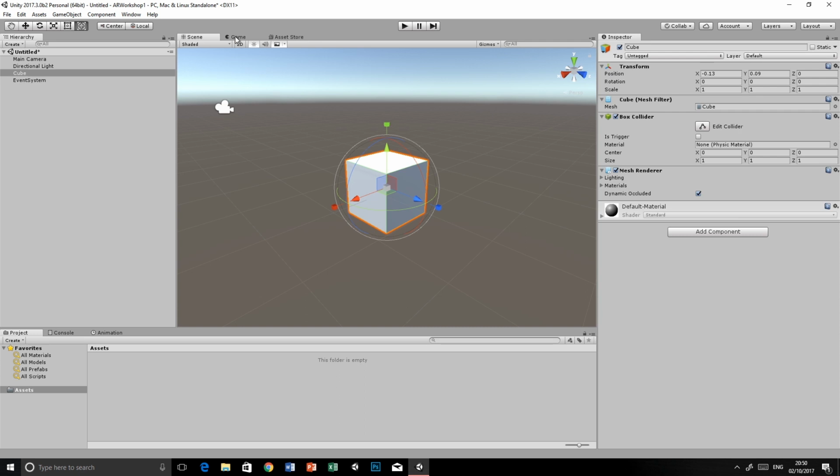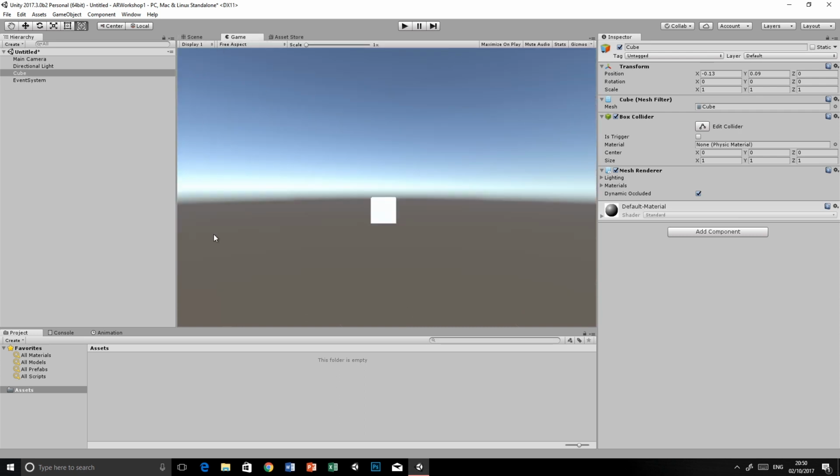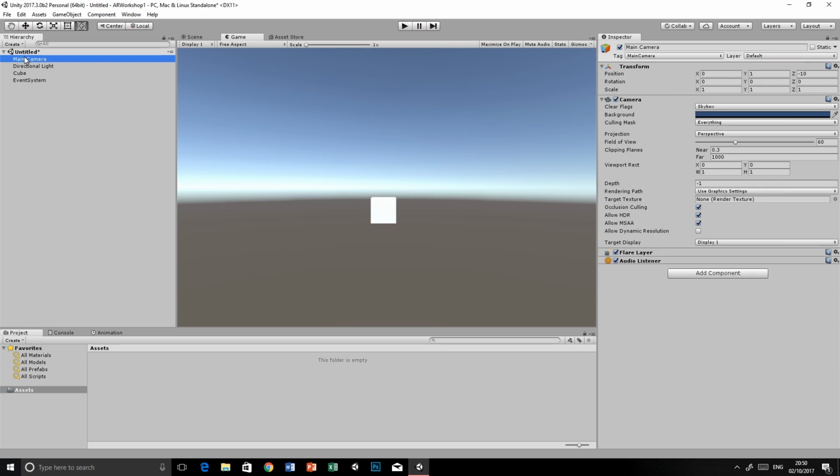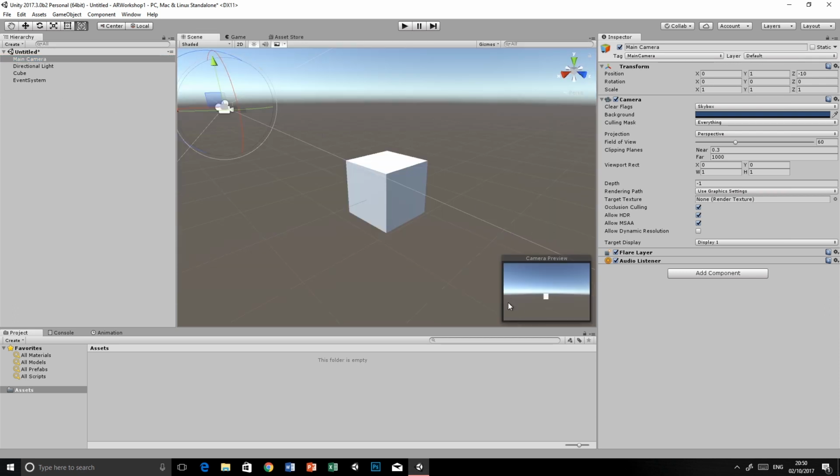The next view up here we have is our game view. This is the view that we see with our camera in the scene. So when you create a new scene, by default it creates a camera for you. So this is our camera view in the game, let's say. Which you can also see down here when you've got your camera selected.